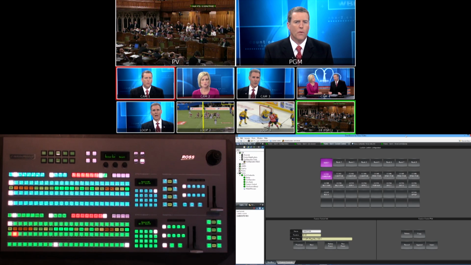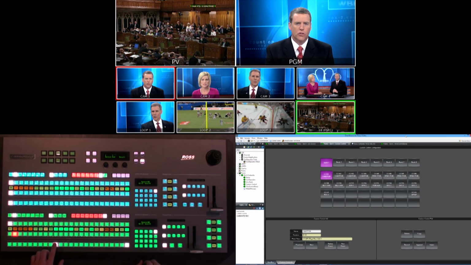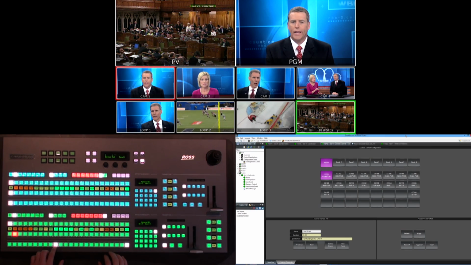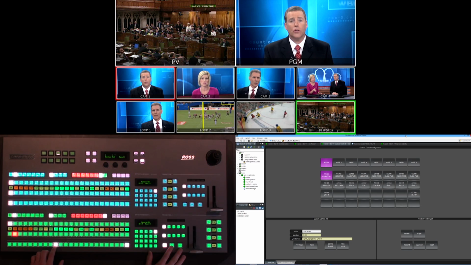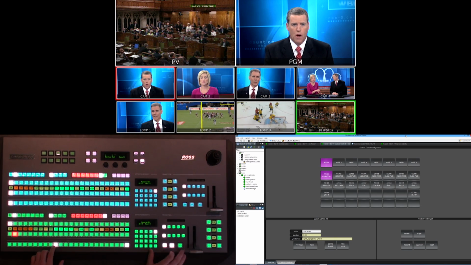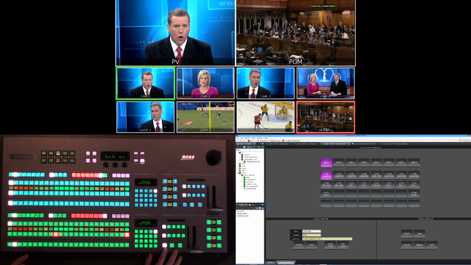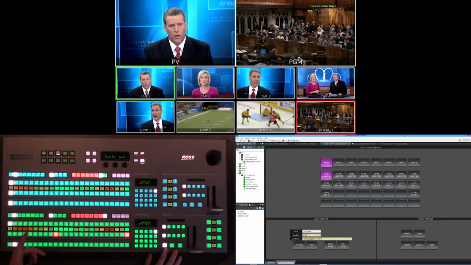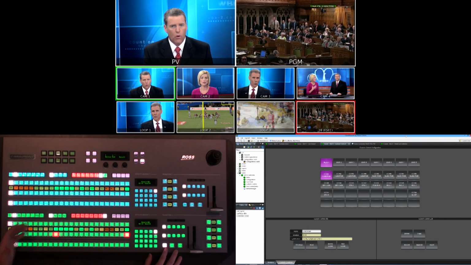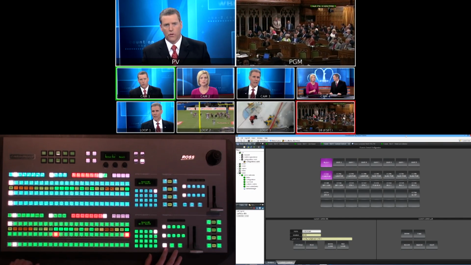Now, again, because we have that roll clip enabled and we added that functionality, when I hit the cut button, it'll send the play command, but wait that 20 frames before it actually takes it to air. So that way it was already rolling and moving before we took it on air.